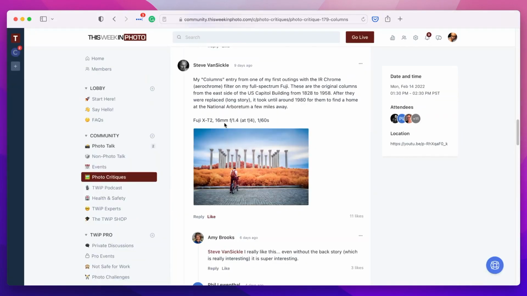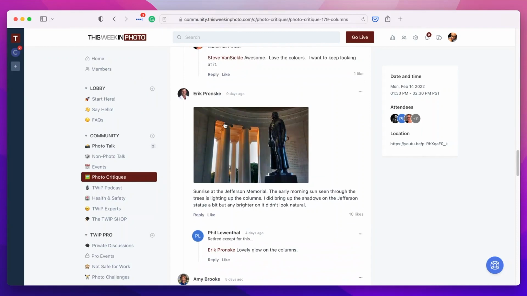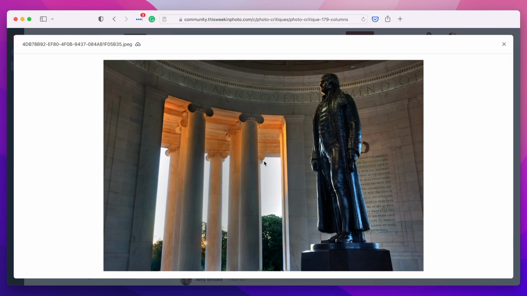All right, coming up next is Eric Pronsky. He says, sunrise at the Jefferson Memorial, the early morning sun seen through the trees is lighting up the columns. He said he brought up the shadows on the Jefferson statue, but any brighter didn't look natural. Yep. Look at those edges on that statue. It's cool. The warmth of the sun on the face. Yep.